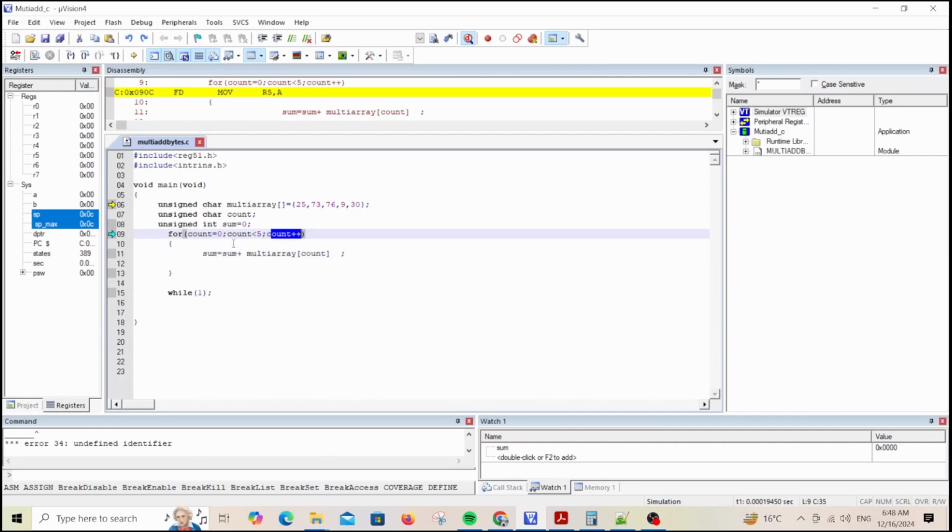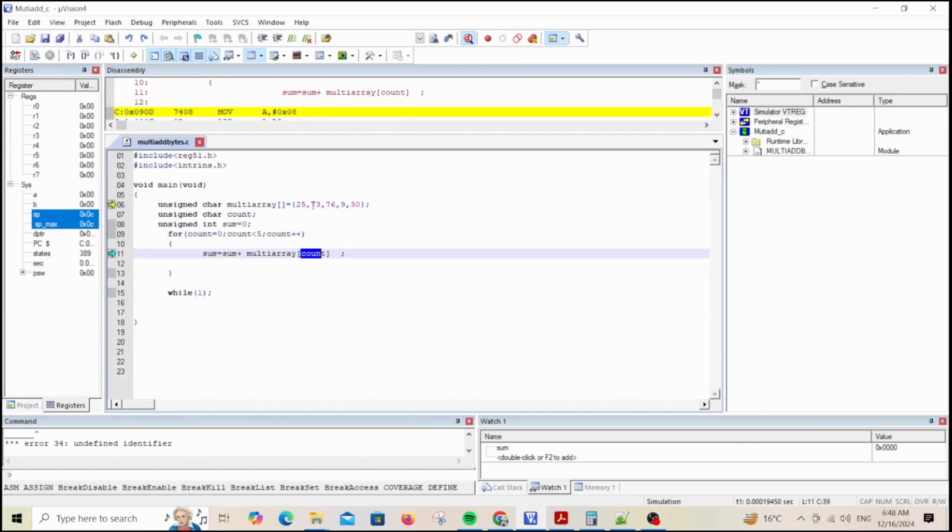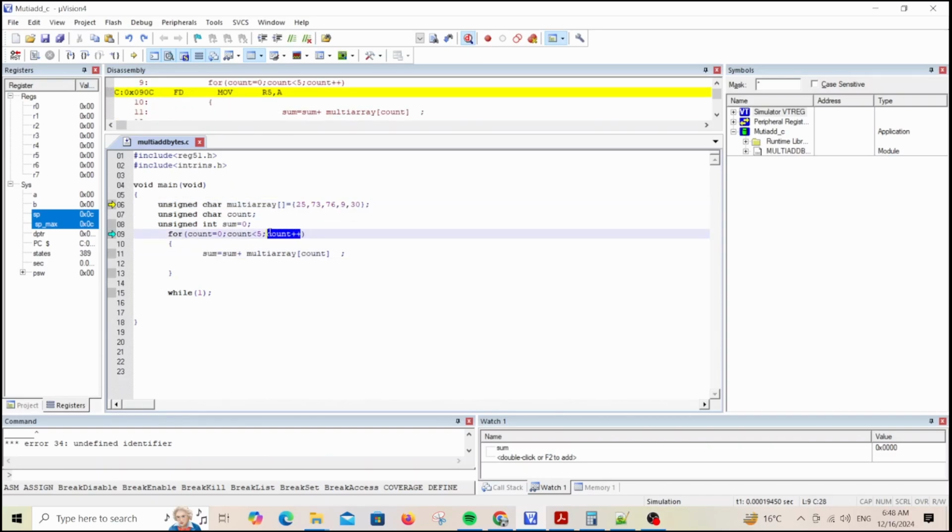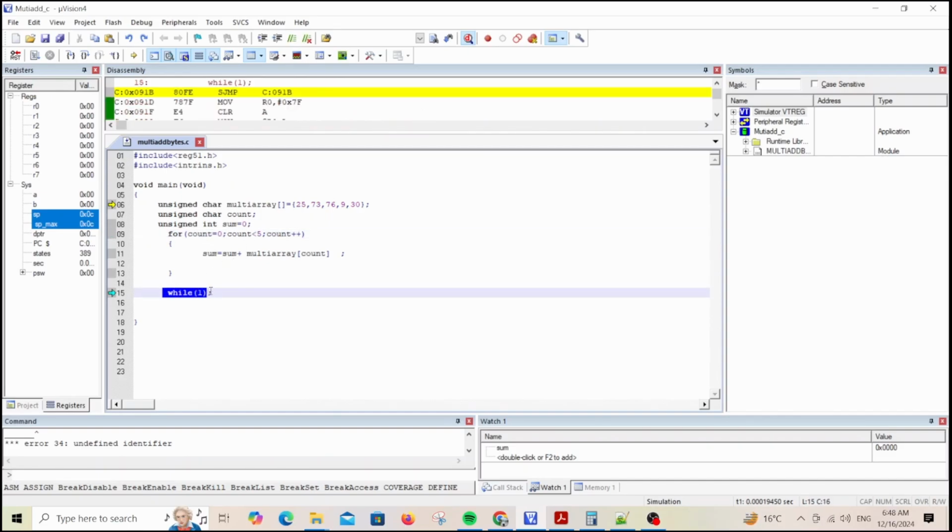When count becomes 1, it will again check whether count is less than 5 and add again, but this time it will add multi-array[1], meaning 73. Accordingly, it will go up to 4, so all these bytes will be added into sum. Then when count becomes 5, the condition will be false and it will come out of the for loop. And here I have an infinite while(1) loop, just as we wrote a jump in our assembly program. In this way, we can see the execution of this code.